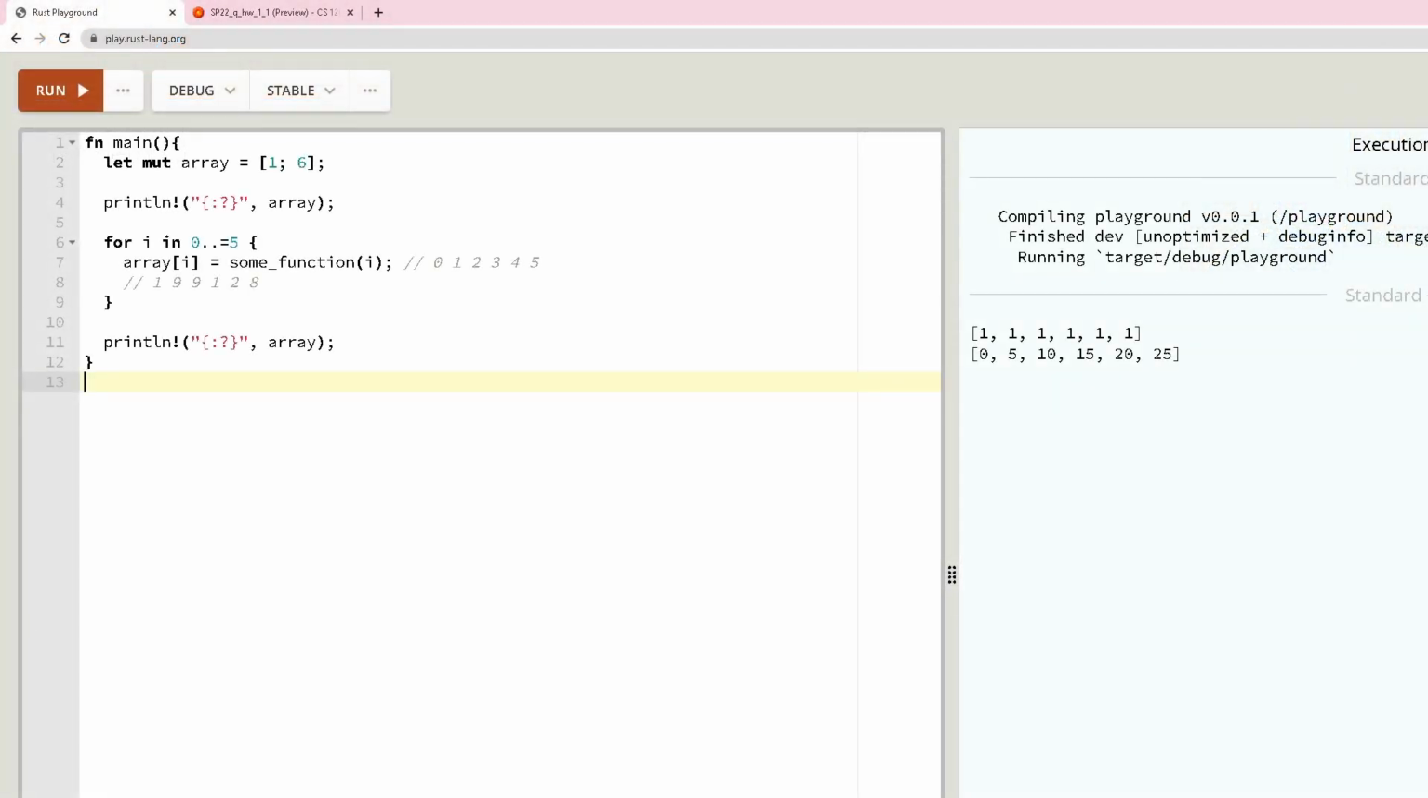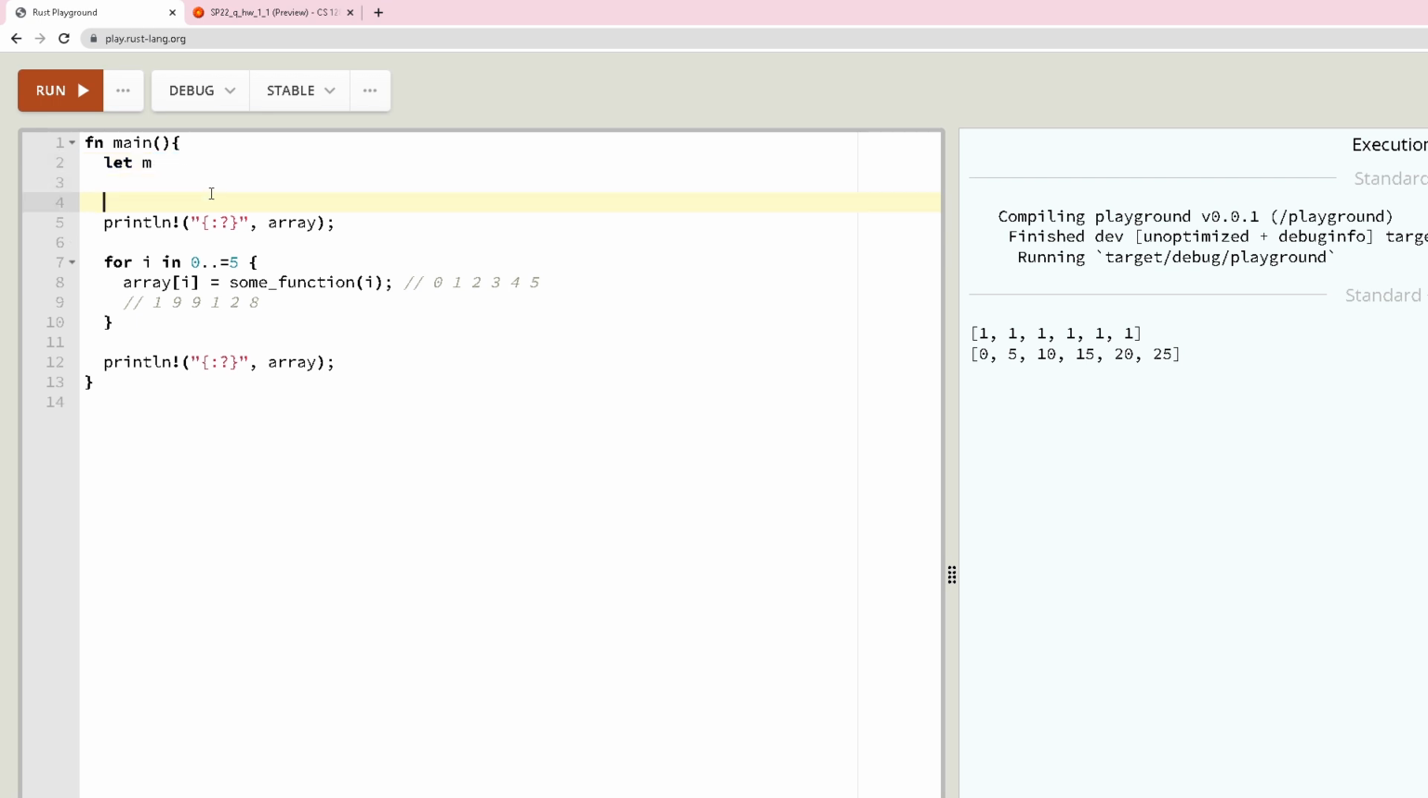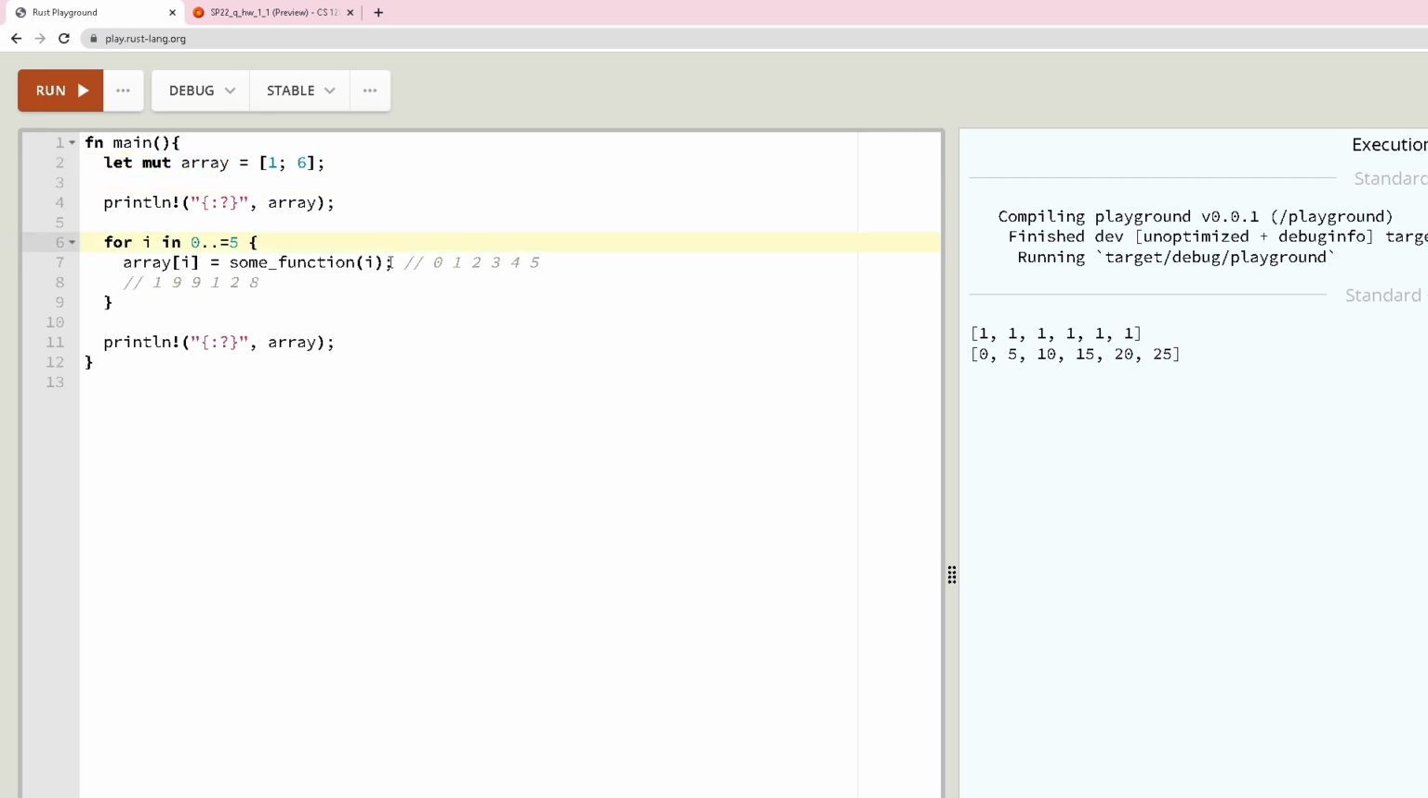Okay, so we have some function here, and I've simplified this code a little bit. So we create some array of 6 ones. We print out the values in that array, and then we want to reassign the values to some new value. So we have some function which takes in a 0 and gives us a 1, takes in a 1 and gives us a 9, a 2, a 9, a 3, a 1, etc. And then eventually we want to print it out again.